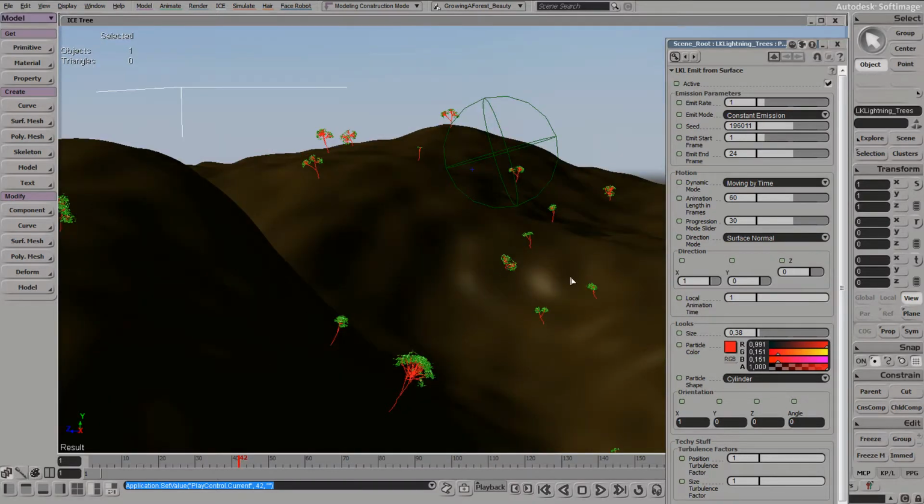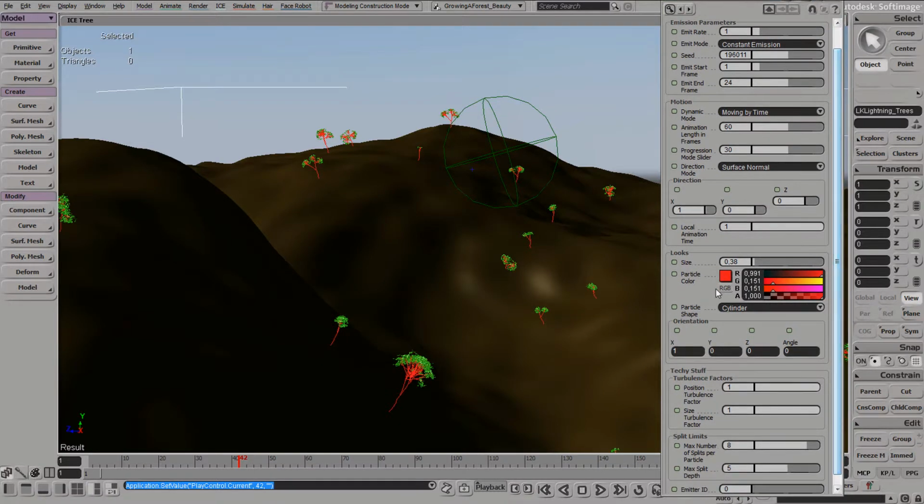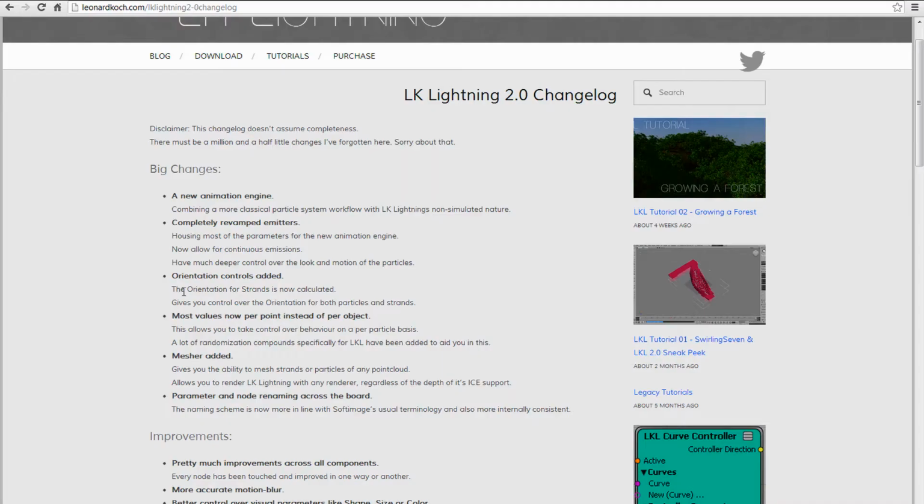And most of that really happens in the new emitters, which are completely revamped. They have a lot of cool options now where you can mess around, and I'll make videos in the future really going in depth in terms of what these parameters are. So that's pretty cool. Other than that, we now have support for orientation, which was a long time coming.